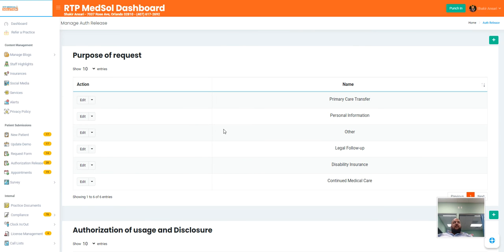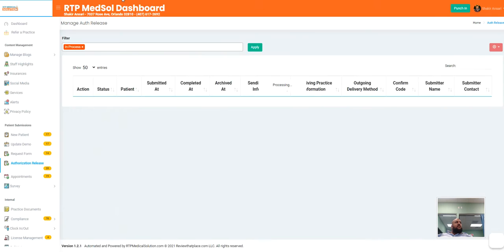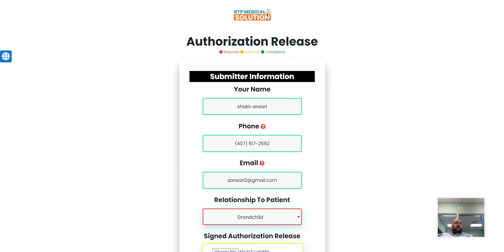After these have been updated, they will dynamically show up on the authorization release form. Now, we're going to just go ahead and navigate right back to the authorization release for a second, and then we're going to go to the live form.